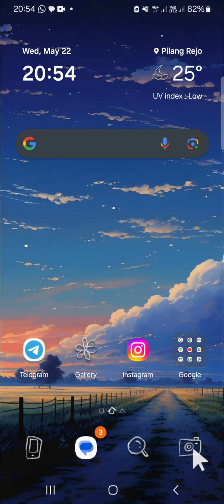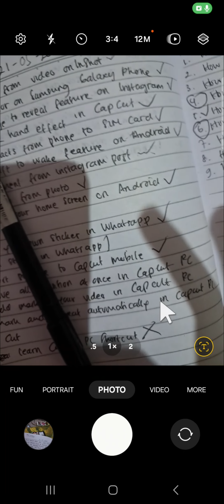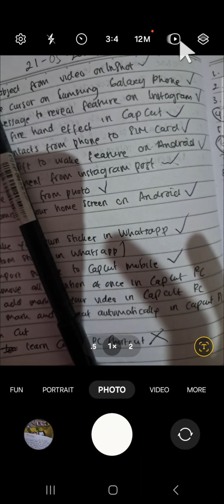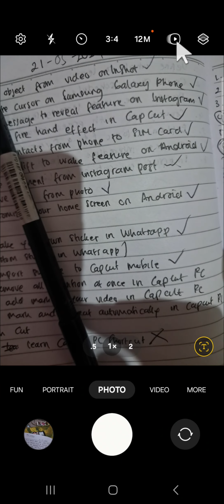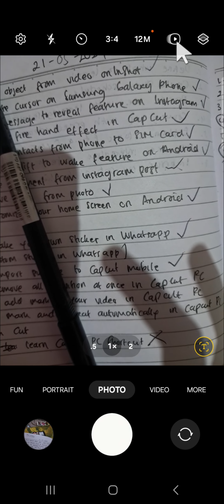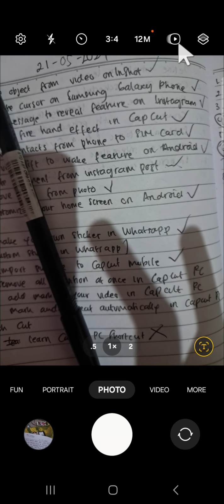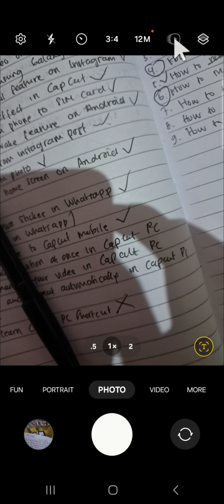First thing first, we can open our camera application, and after we have our camera application opened, we can click on this icon to activate the live photo or motion photo. If you don't have this icon on your Samsung Galaxy phone's camera, it means that you don't have the live photo feature or the motion photo feature. And if you have this feature, you just need to click on this icon to activate it.